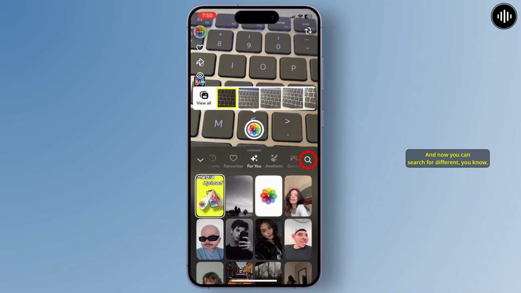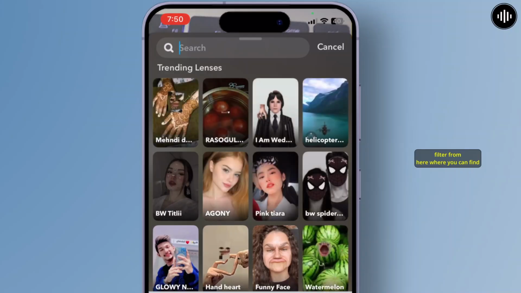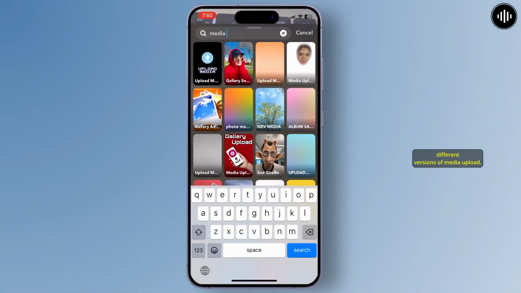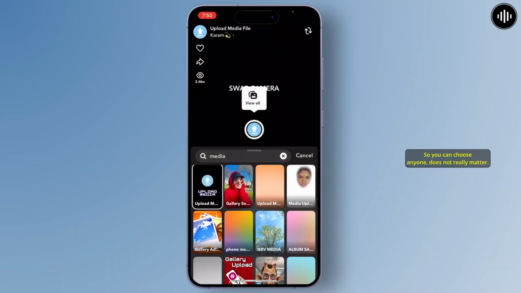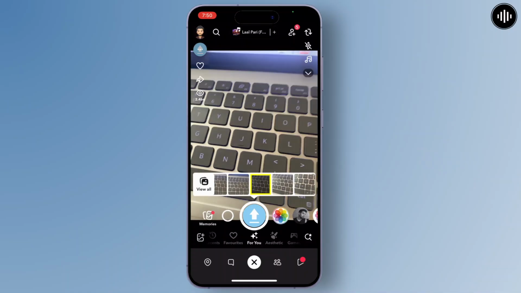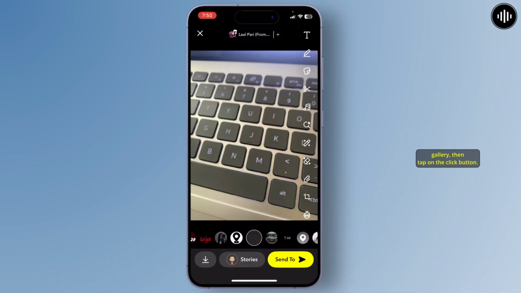And now you can search for different filters from where you can find media, and you can find different versions of media upload. So you can choose any one, it does not really matter. All you have to do is select the picture that you want to send. So select the picture from your gallery, then tap on the click button.